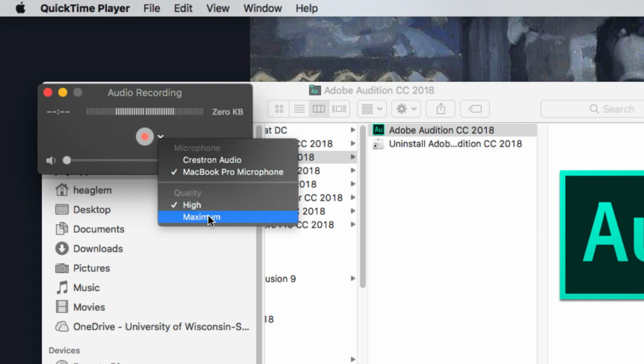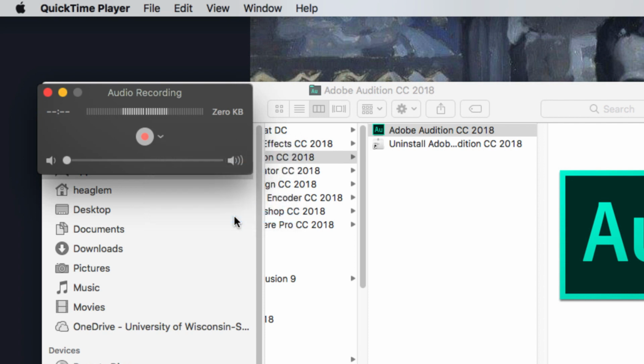And then you have the ability to control your audio quality. High here is probably an M4A file. It's compressed, but no one will care, no one will notice. And maximum is probably an AIF file on the Mac or a WAV file on the Windows side. So I hit record, I'm recording. As soon as I'm done, I hit stop. And there it is.